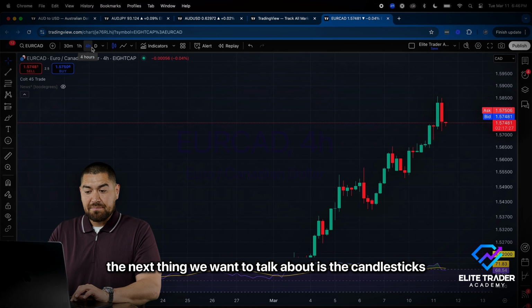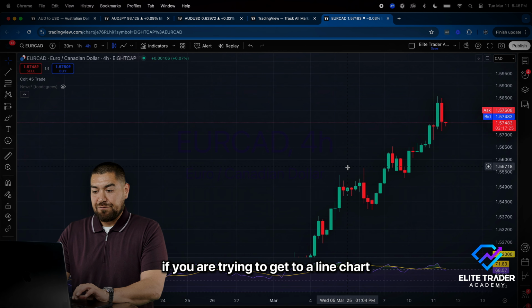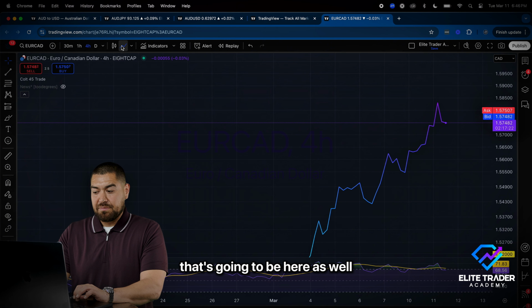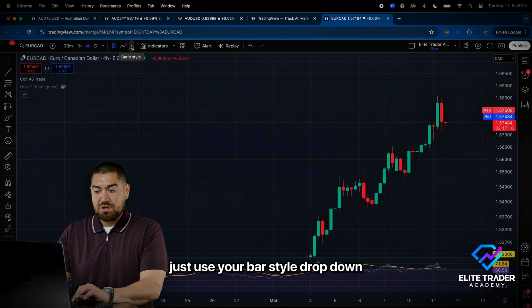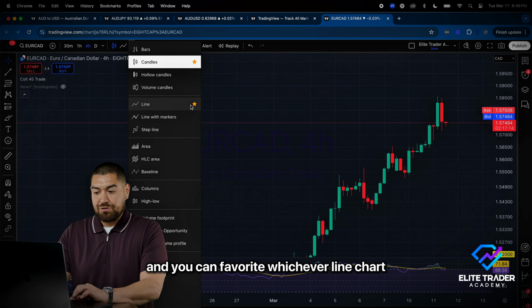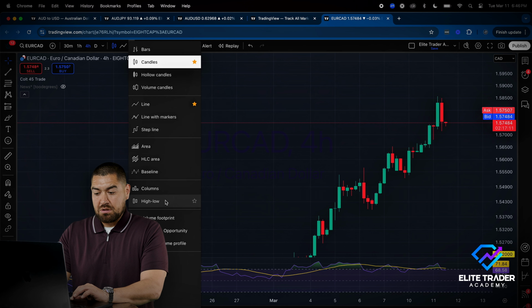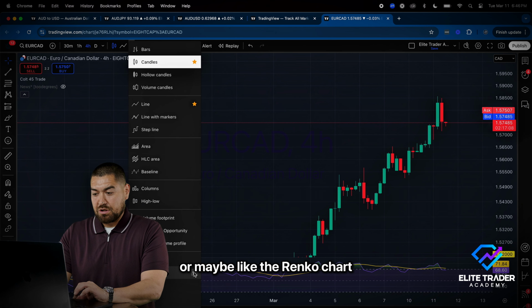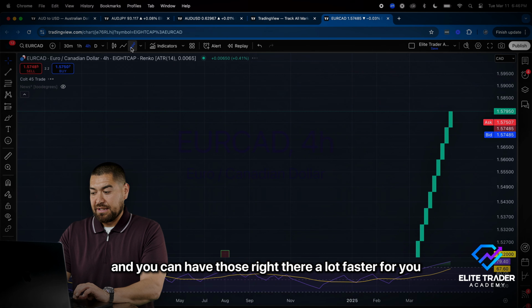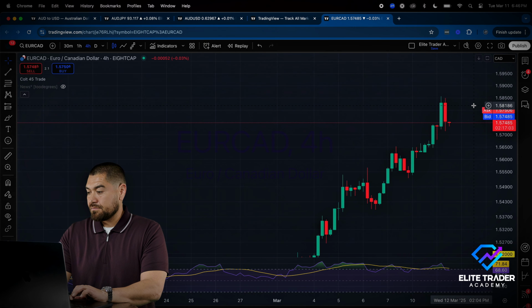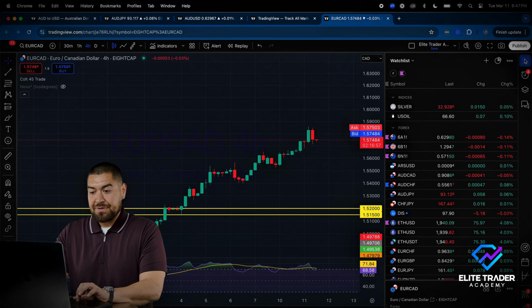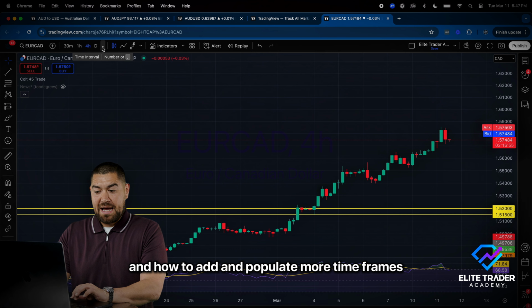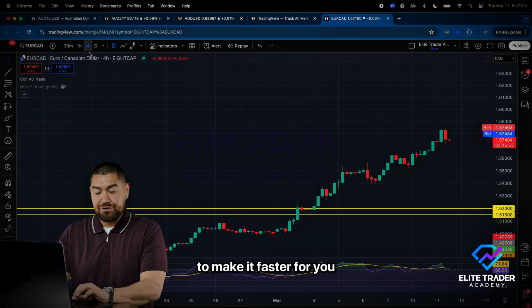The next thing we want to talk about is the candlesticks. If you are trying to get to a line chart, that's going to be here as well. And if you don't see the line and you only see the candlesticks, just use your bar style drop down and you can favorite whichever line chart, or maybe you like the Renko chart, and you can have those right there a lot faster for you. So we opened up the watch list, we set your watch list and showed you how to add pairs. We talked about the time frames and how to add and populate more time frames to make it faster for you. And we talked about line chart, bar charts, and Renko charts.